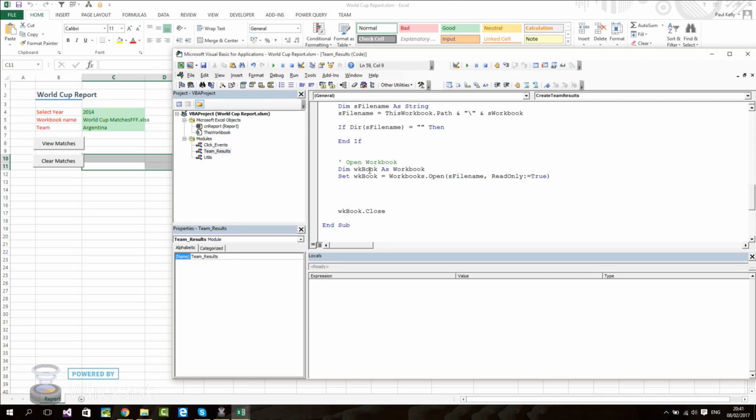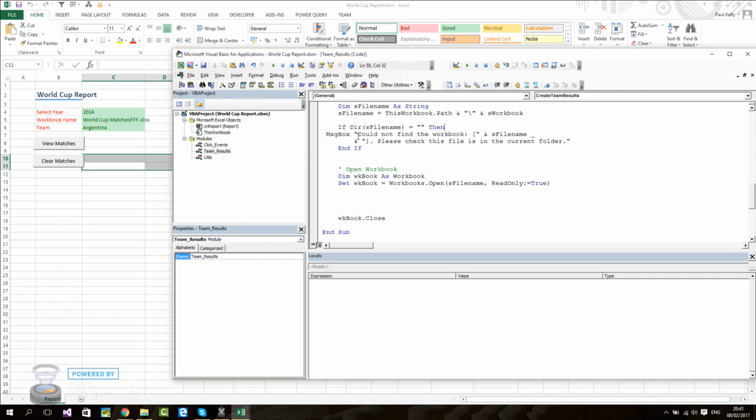So if there equals blank, it means it couldn't find a file name. Now, if this happens, we're just going to give a nice little message to the user. So let me copy that rather than type in the message, and let me tab this across like this. And so we'll write out a message box.